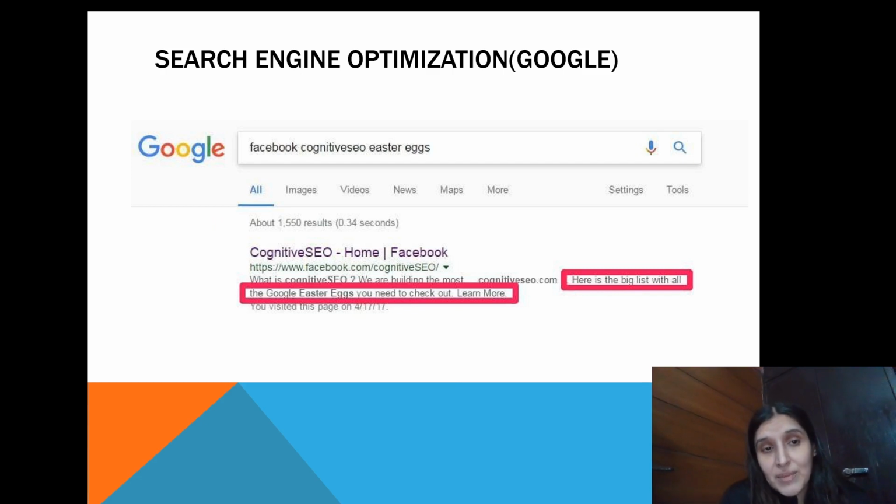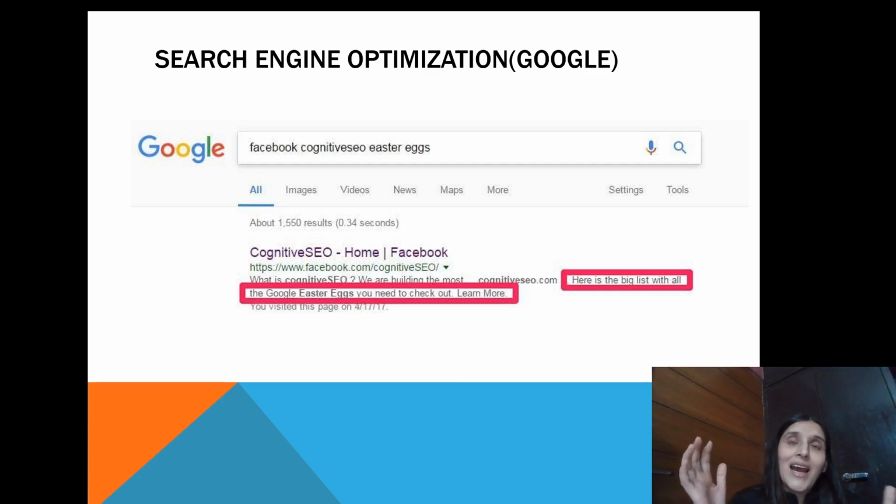Search engine optimization. Search engine optimization means that I add content to my website to such an extent that when a person types a keyword, my website should be the first one to open.